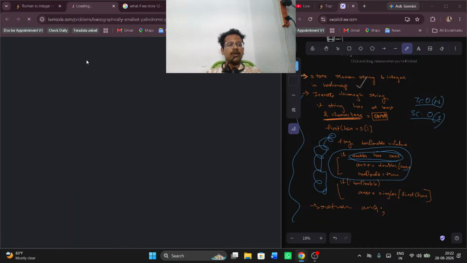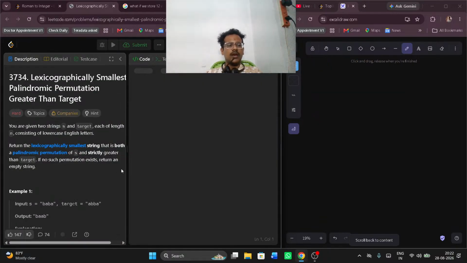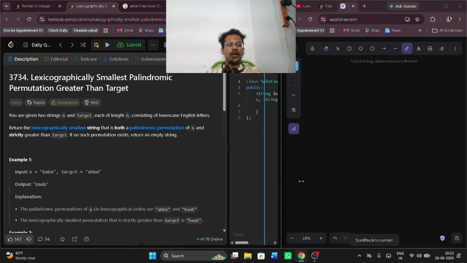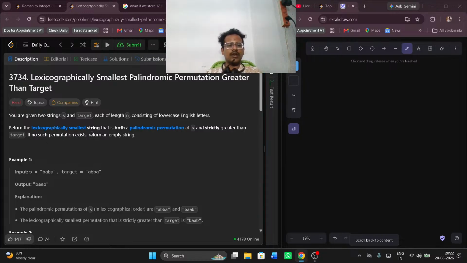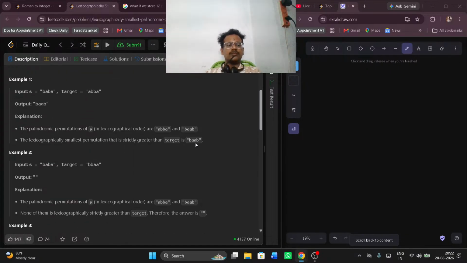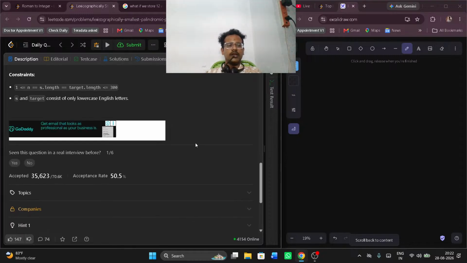Let me just check what today's problem is. I just attempted lexicographical permutation. You are given two strings s and target, each of length n consisting of lowercase English letters. Return the lexicographically smallest string that is both a palindromic permutation of s and strictly greater than target. Okay, if no such permutation exists, return an empty string. I think this is the hardest.